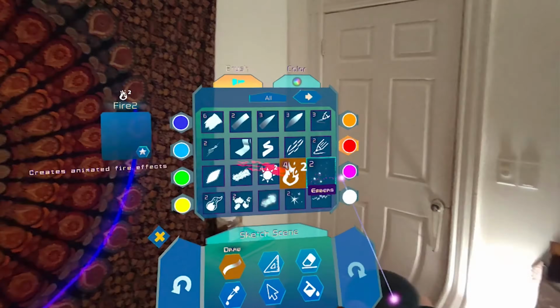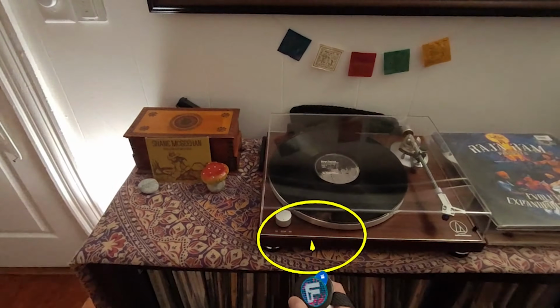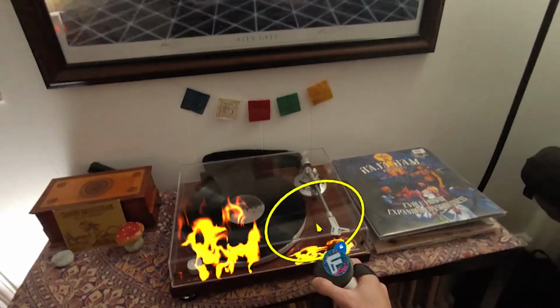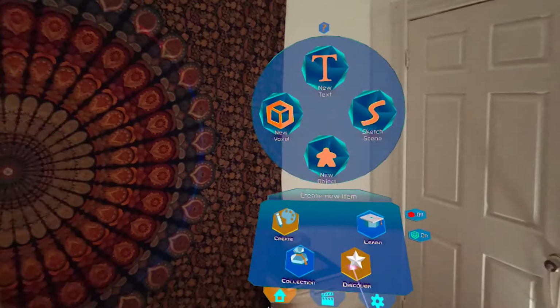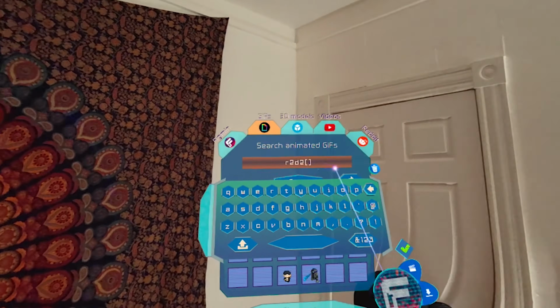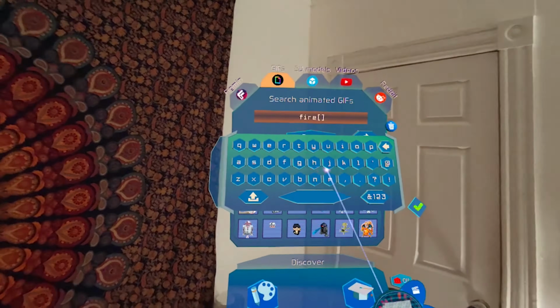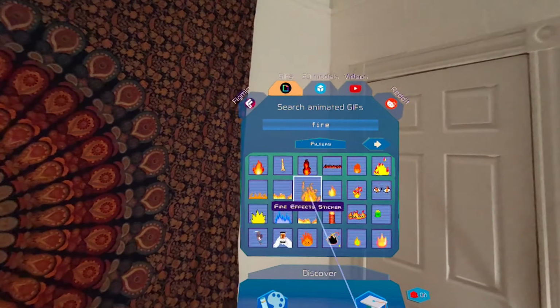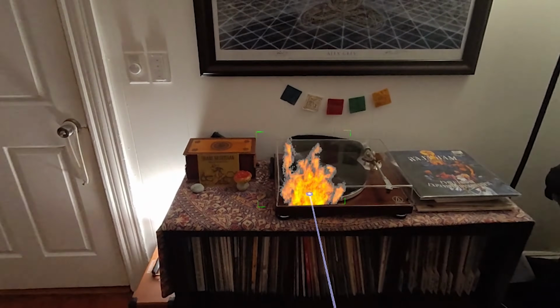A while back, Google Tilt Brush became open source, and so Figmin brought all those cool tools into this. So I could light my record player on fire, which is kind of frightening, but you could do a lot more than that. So for example, let me open up this section here where I can search animated GIFs and bring them right into my 3D space. So I'm gonna look up fire, and yeah, this one looks pretty cool. I'll just drag that out and it'll load up. I'll resize it, and then I can place it right on my record player. And now it's on fire.